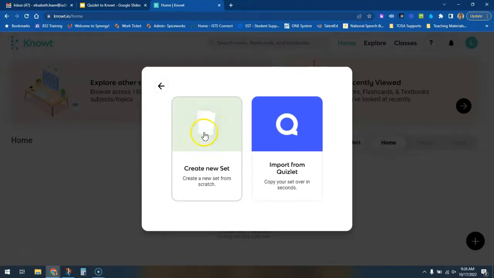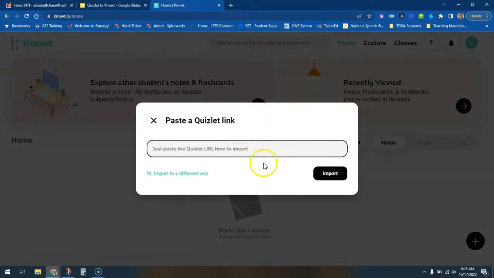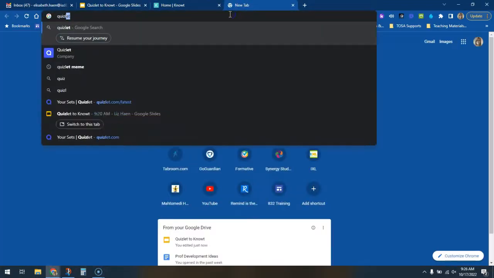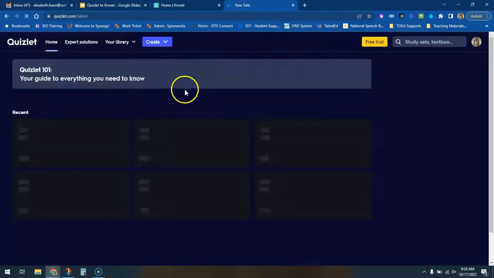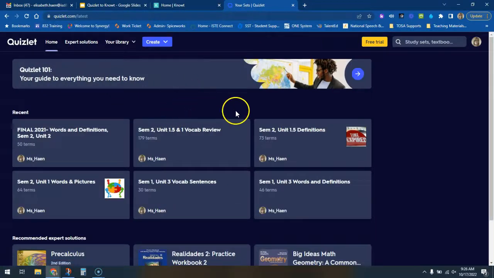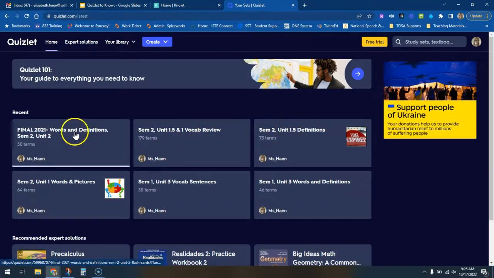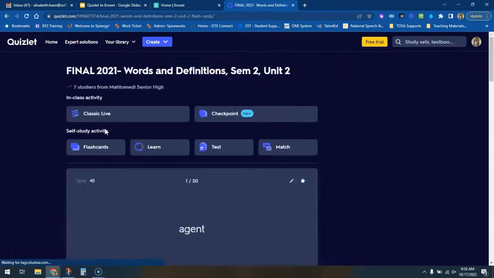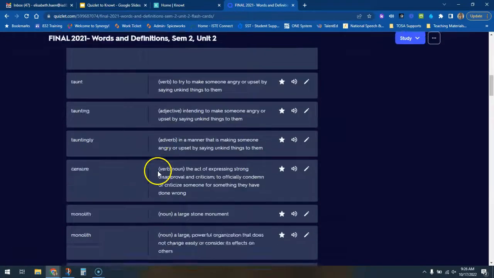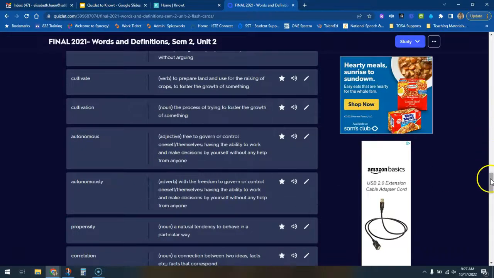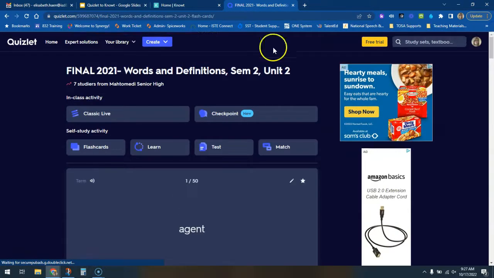You could create it from scratch, or most of us have a lot of Quizlet stuff. So when it says import from Quizlet, it's going to ask you for the URL. So I'm going to get to Quizlet. I need the sharing URL that I have for my units. So I'm going to do this one. I have all of these words already set up. I've got so many cards in here.